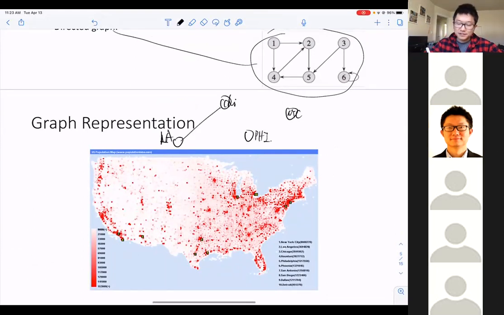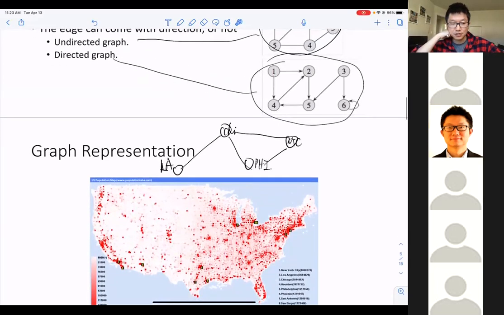Here we can use the edges to denote the road network between the cities. For example, if there is a highway that connects LA with Chicago, we build an edge between them, denoting that yes, from LA we can go to Chicago by using this road. But if there is no direct road that connects LA with Philadelphia, then we don't build an edge between them. Make sense? Okay, sure. So this is the application of an undirected graph.